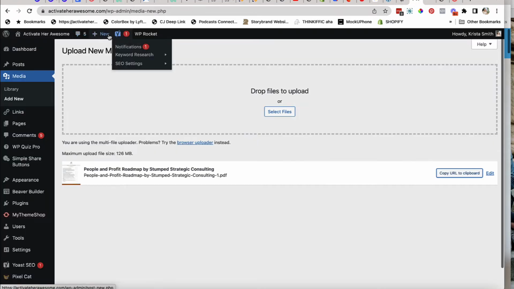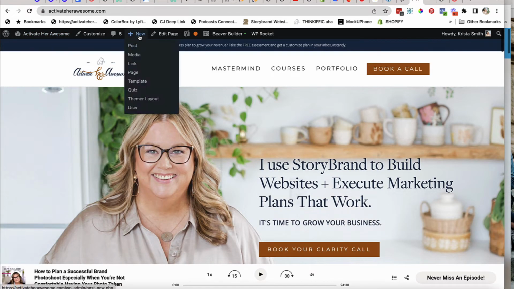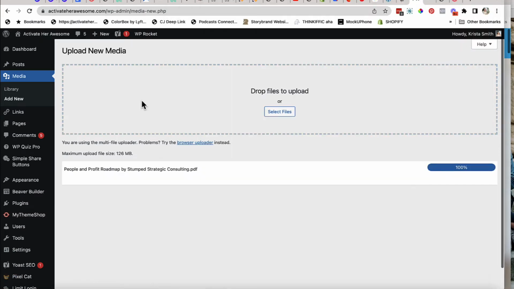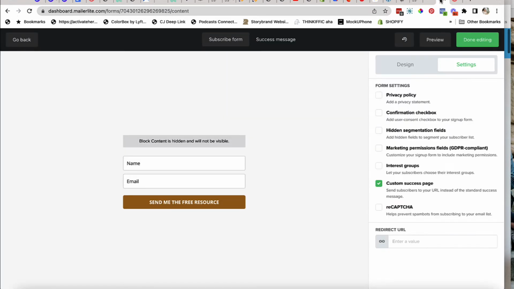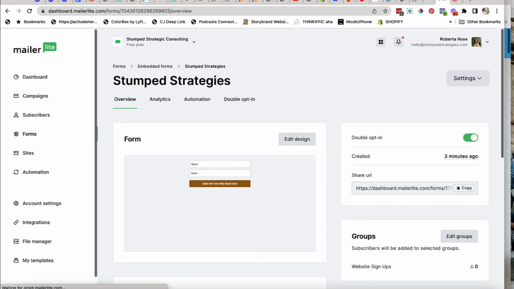What you're going to do is come over here to your website. It doesn't matter what your website is, every website has a media library. I'm using WordPress, so I'm just going to do plus new media, and this is where I'm going to drop my PDF. If I'm redirecting to a video or a podcast episode, then whatever that URL is that you're redirecting to, where they're going to access their lead magnet, that's what you want to get. In this case it's a PDF, so I'm just going to hit copy URL to clipboard. I'm going to come back here, put that redirect URL right in there, and click done editing. I'm done with the form. It's now hooked up exactly as it should be.